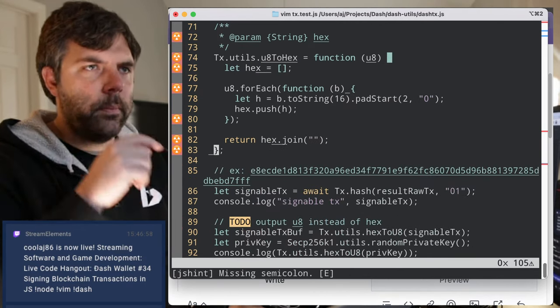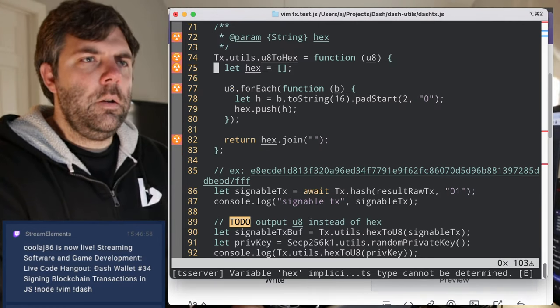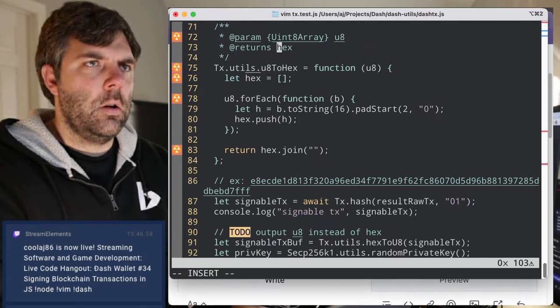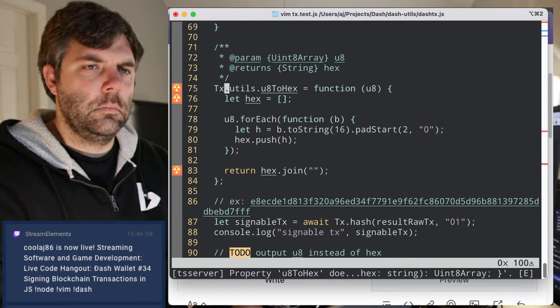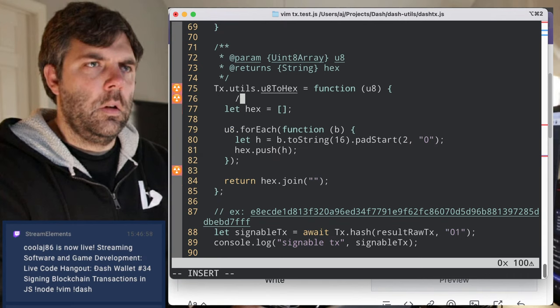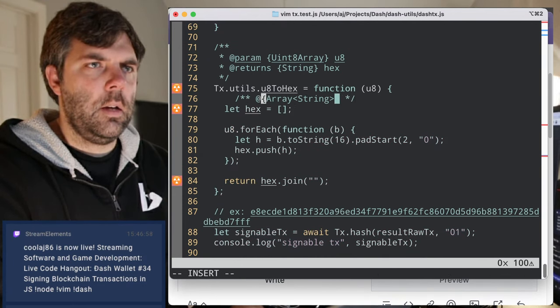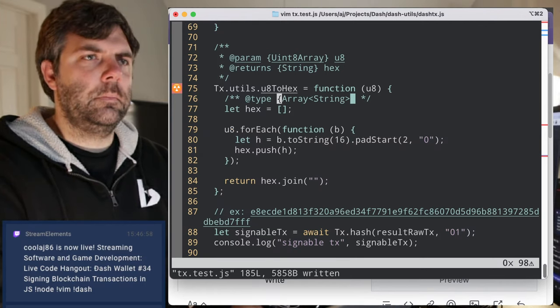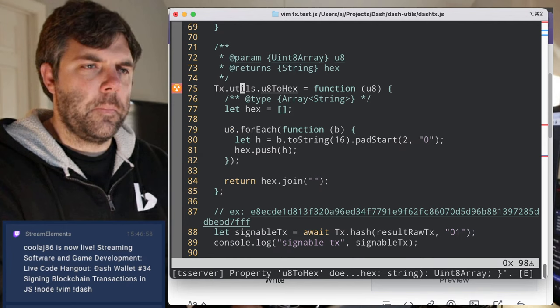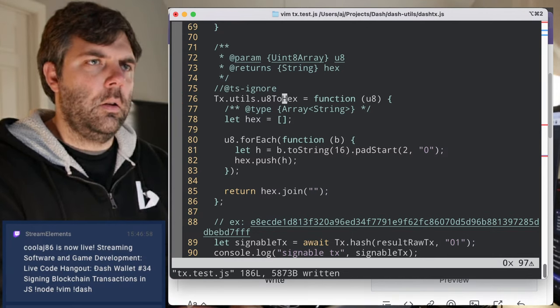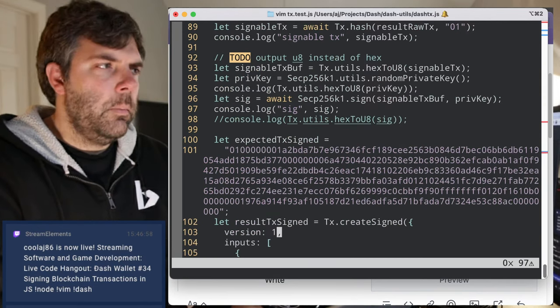It's easier to go this direction than the other direction. All right, so there's our, actually, so this takes in U8 array as U8 and then returns string hex. Okay, of course, I have to tell it that it's an array of string as its type. Okay. Oh, it doesn't exist. Yeah, we can just ignore that for now. That may come in handy later, so we might keep it. Might keep it, might not.